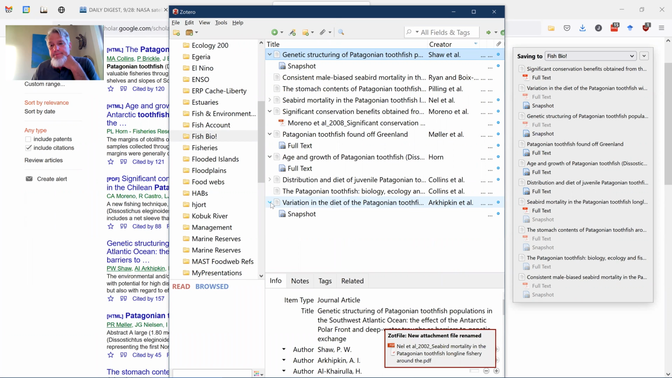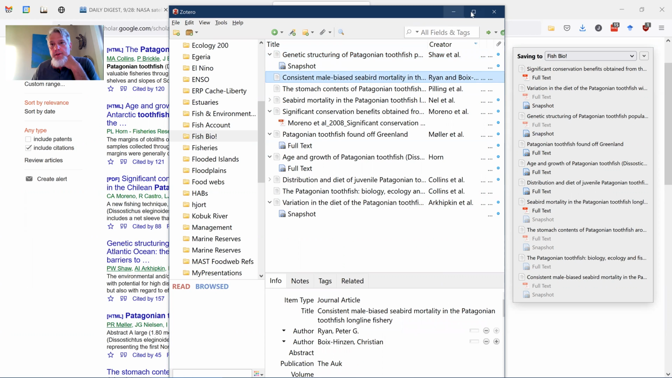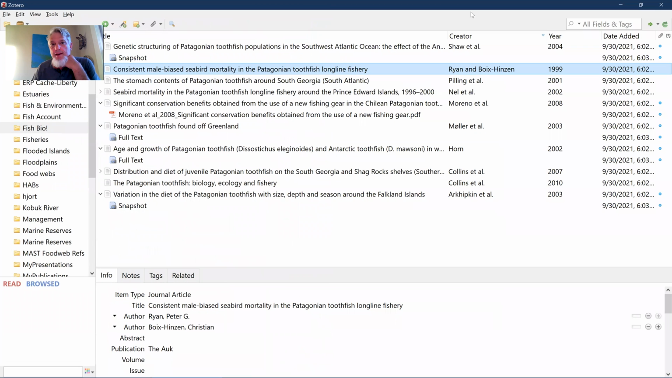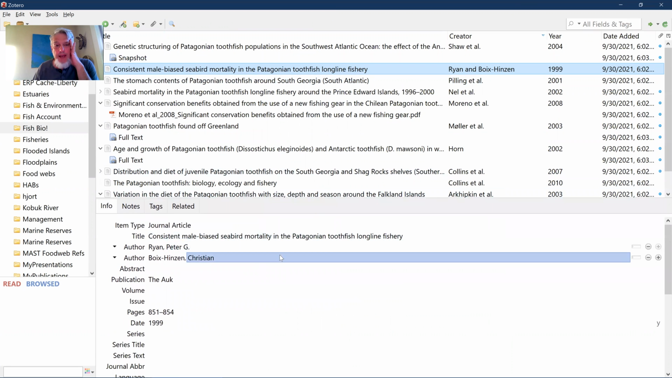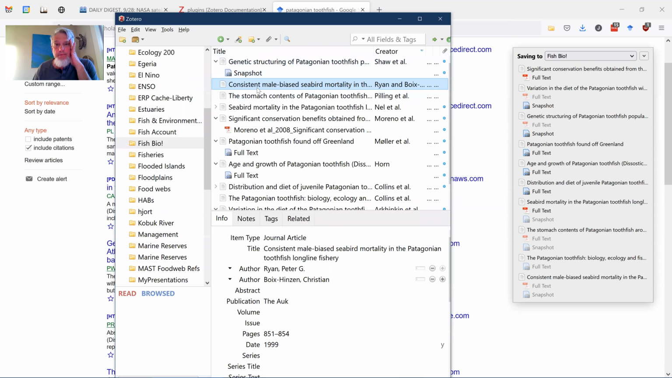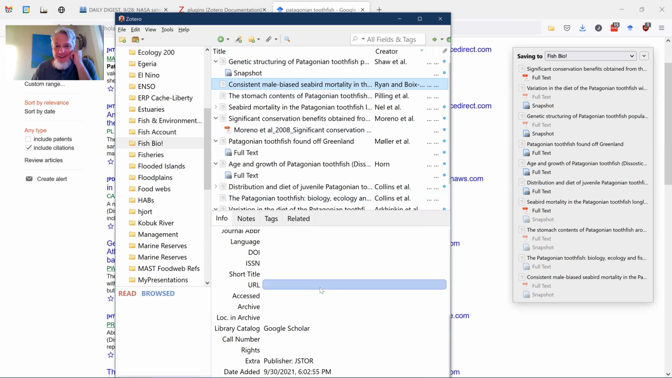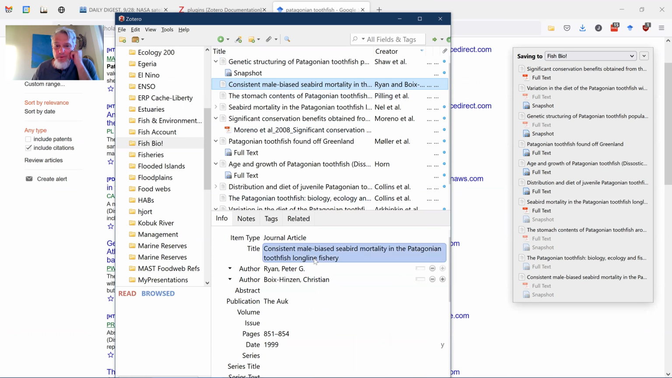Here's the other thing. Even if you don't have the PDF already attached, it'll usually give you a link. So if you click on it, nothing happens. All right, well, be that way.